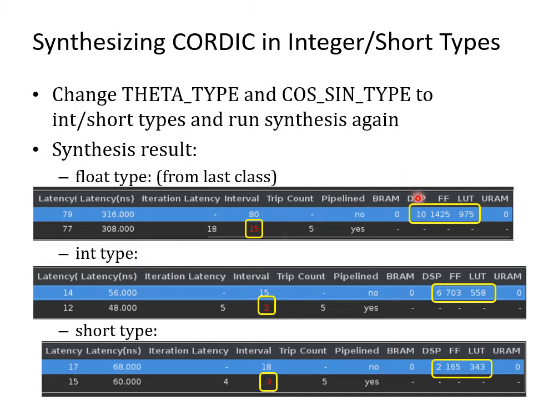This is the synthesis result of the float type we saw in the last class, and this is the synthesis result if we change it to int or short types. You can see that the flip-flop and LUT consumption is much less than the float type, which is good. But the problem is that II is still 3, much less than the 15 we saw last time, but it's still larger than 1.